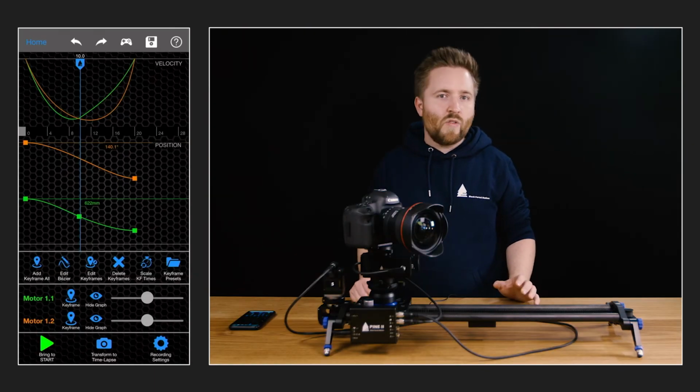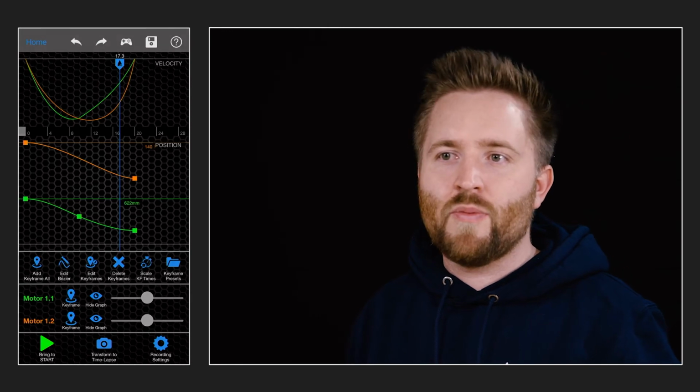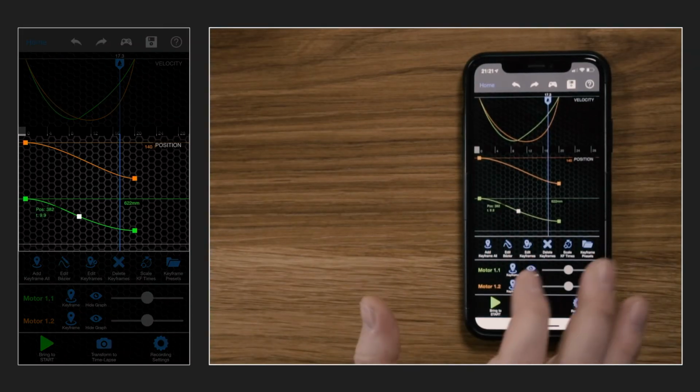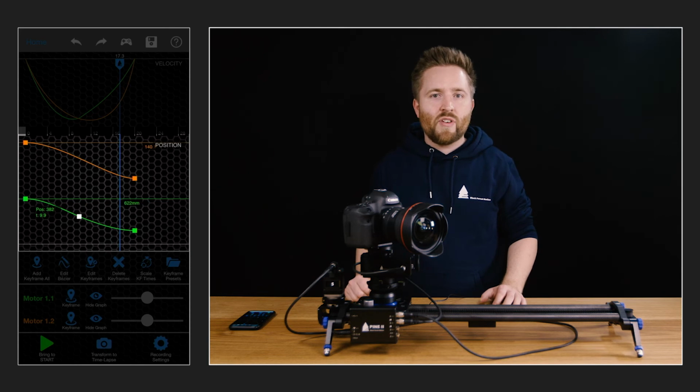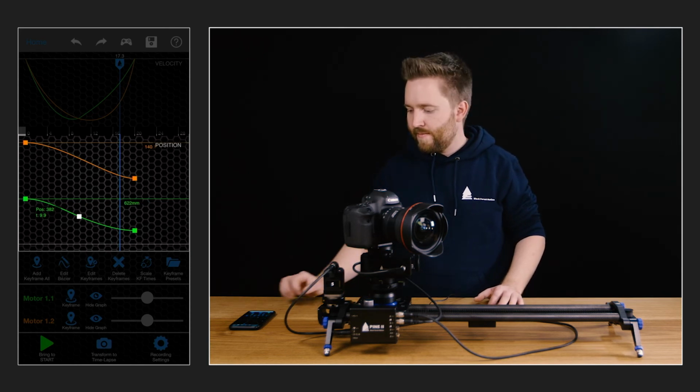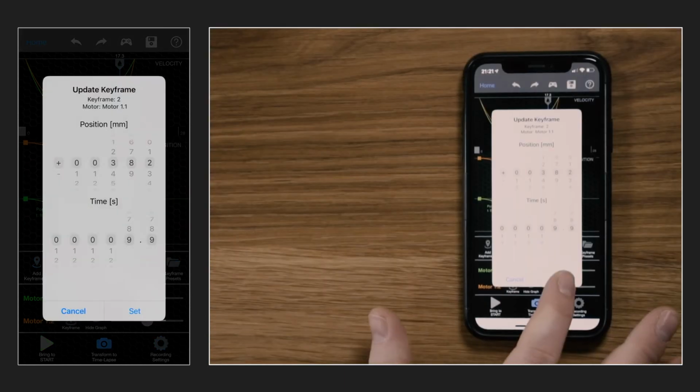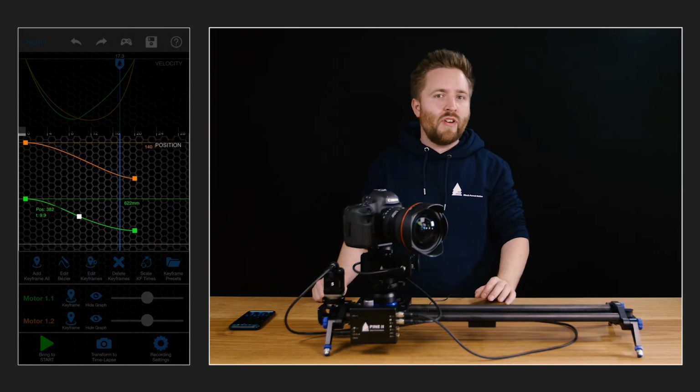Keyframes can also be overridden. This can be achieved by placing the time marker at the same time as the keyframe and then setting a new keyframe. Details of a keyframe can be displayed by a short tap on the keyframe square. If you tap on the square again, you can enter time and position values directly. If you hold down a keyframe square, the motor moves to the corresponding keyframe.